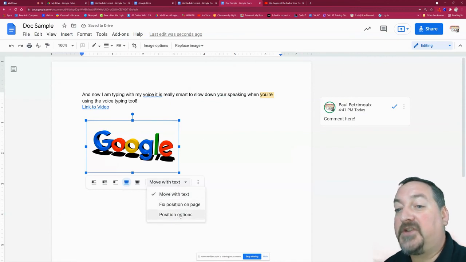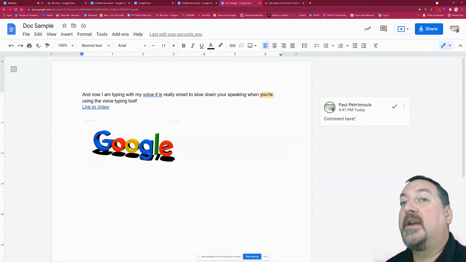Or you can fix the position. You have position options. You can left align it, right align it, all those sorts of things, and resize. So that is inserting pictures.